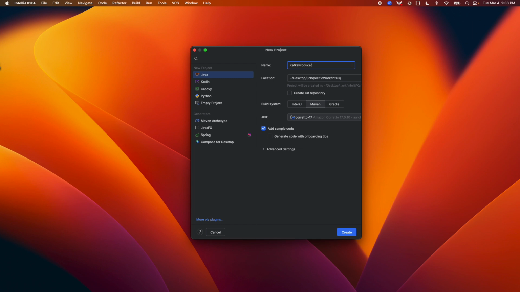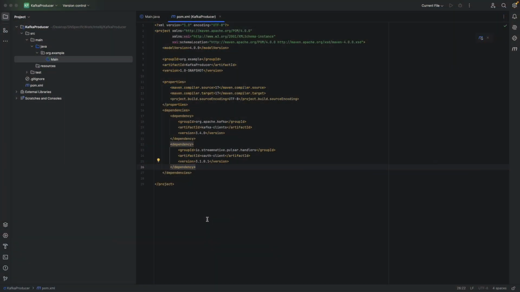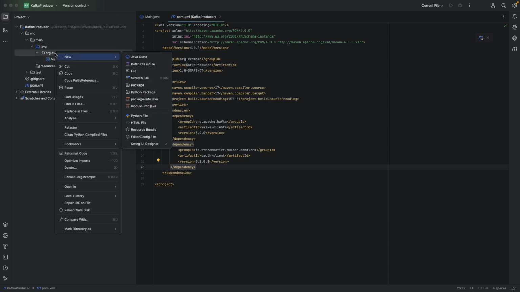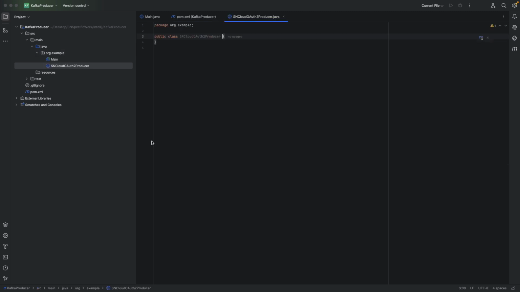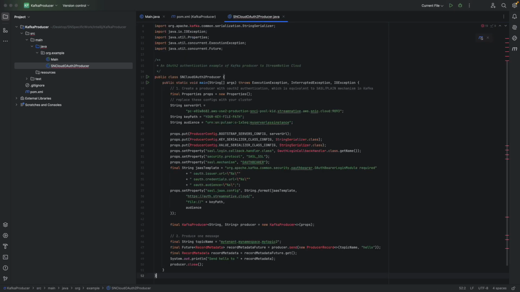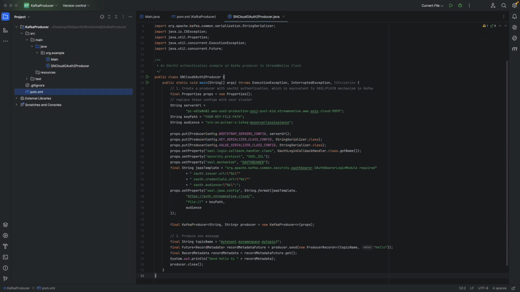Here over in IntelliJ, I'm going to create a new project called Kafka Producer using Maven. Let me go ahead and click Create on that. Here in Dependencies, I've added the two dependencies for the Kafka client and our OAuth 2 client. In org.example, I'll create a new Java class, and we're going to call that SNCloudOAuth2Producer, as it is in the code in the StreamNative UI. We copy that code in from the StreamNative UI, and I do need to also right-click on the POM file here, go to Maven, reload project, and then all of these red ones should turn back to white.